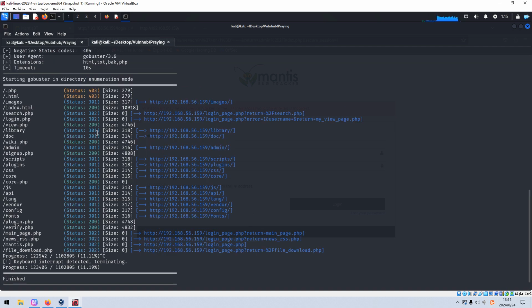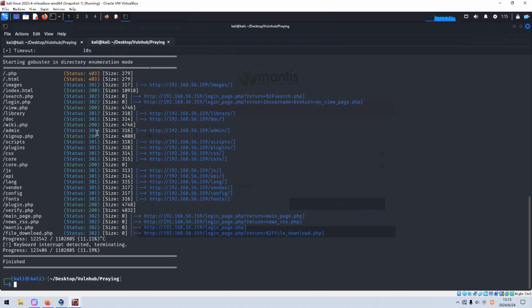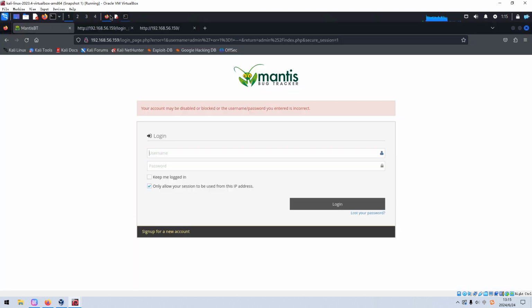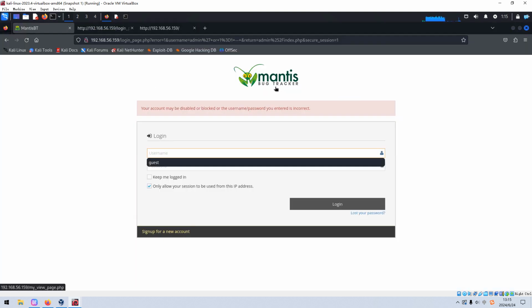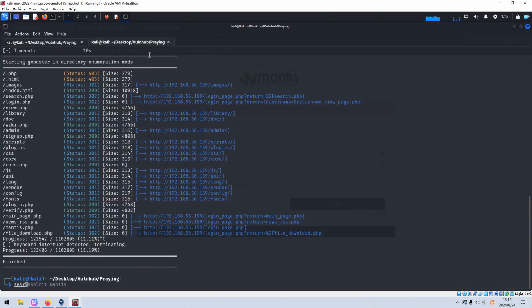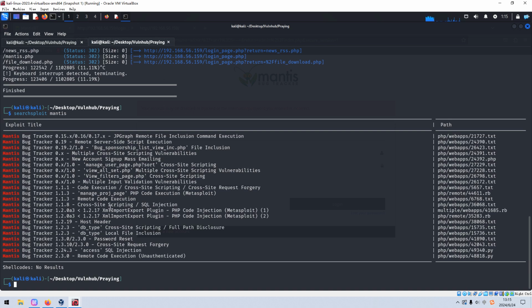So what can we do next? So far we already know the type of CMS, which is Mantis. As you can see over here, Mantis. This is a very famous bug tracker application. So we can use a utility such as Searchsploit to see whether we can find vulnerabilities for this CMS. It does have several vulnerabilities, for example, some like SQL injection.